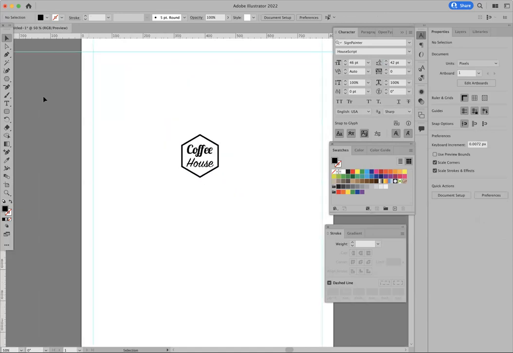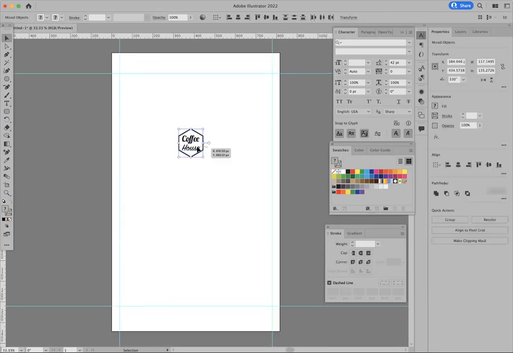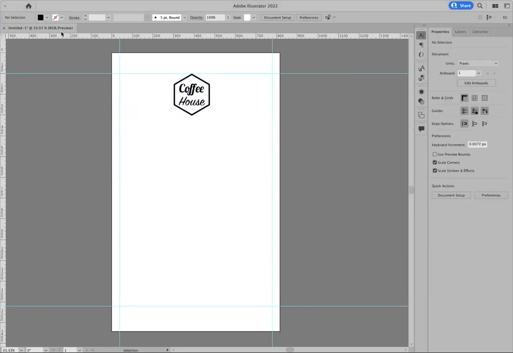Okay. So something simple like this can be done very, very simple. See, that's my logo. That would be something that I can bring up here and make a little bit bigger. Typically logos are on the top part of a menu.